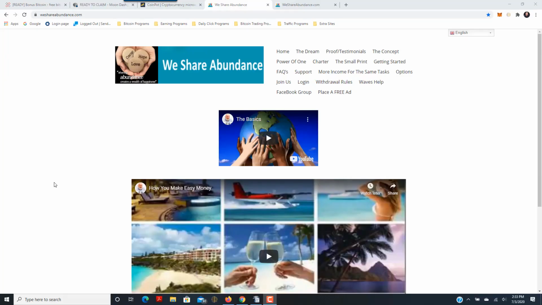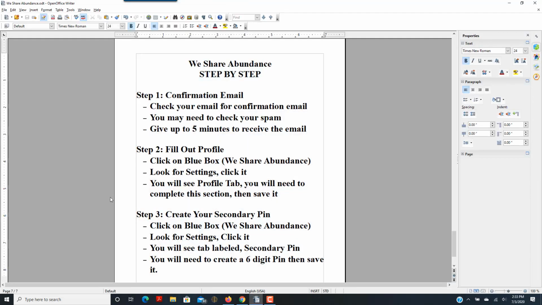I'm going to provide you a step-by-step guide on how to create your WeShare Abundance account. Okay, so let's get started. There's actually 4 steps that you'll need to do to complete your WeShare Abundance account.